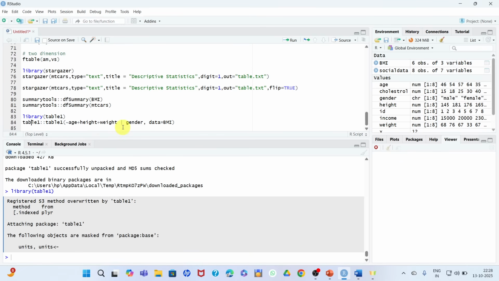and then a vertical bar, then you have gender, then comma data.bmi. So this is our data frame. Let's run this command, run.